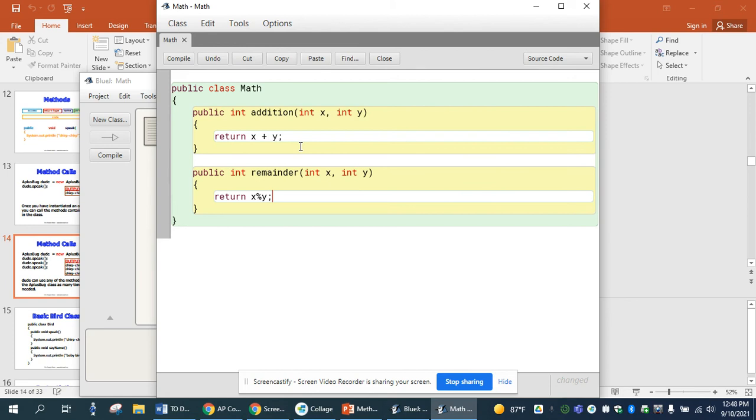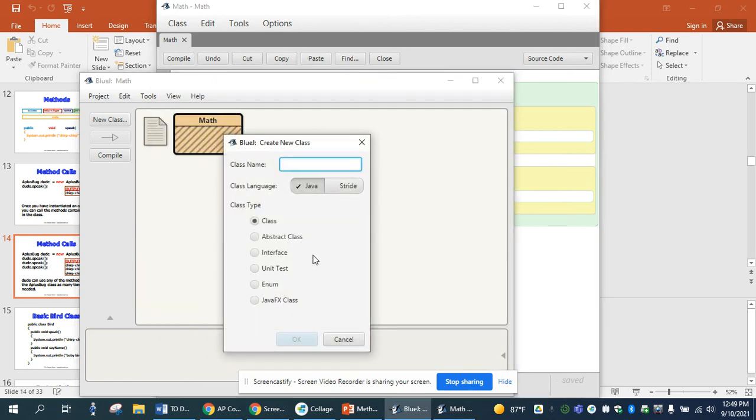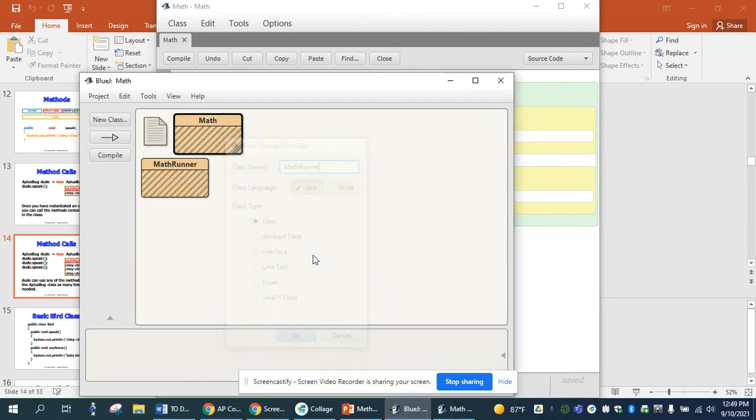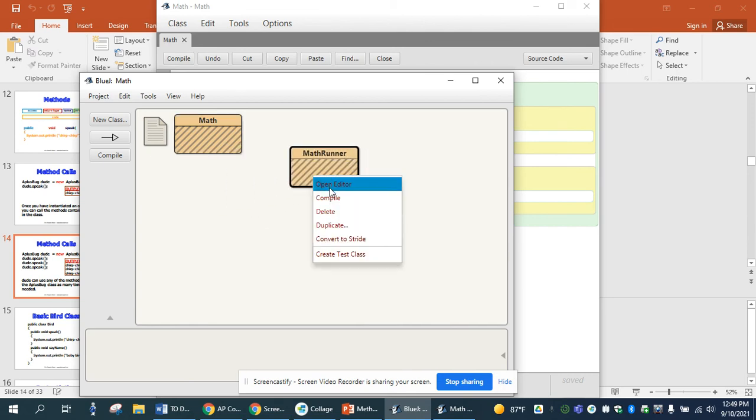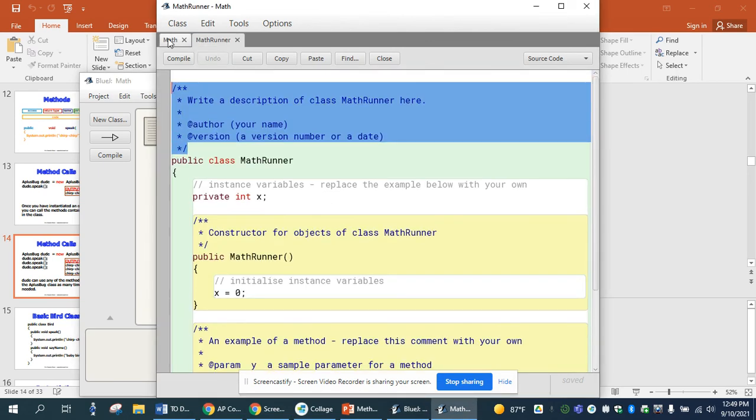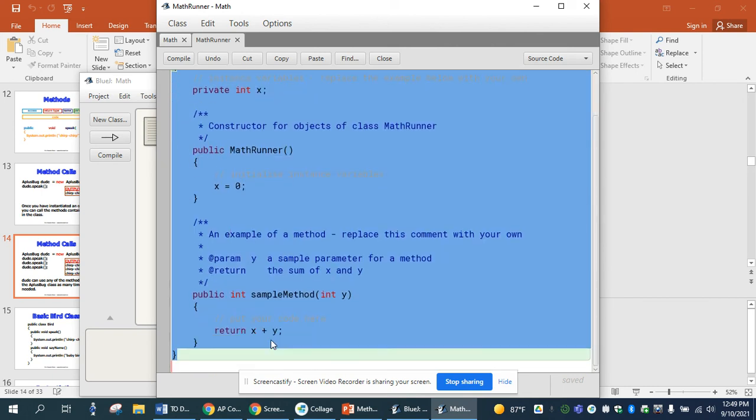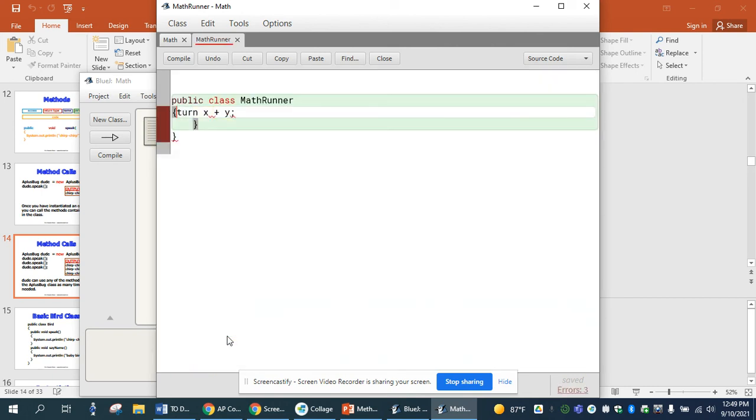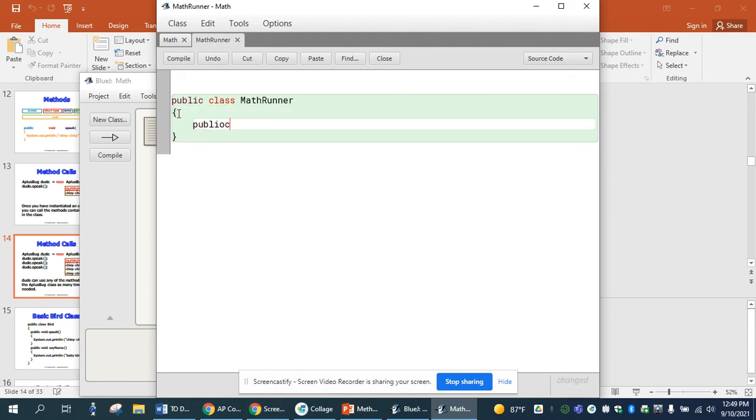All right, so I've got this math class. And it can do two things. It can add and find the remainder. I'll make another one here called the math runner. That's going to contain the main method. So help me out with the main method again. Public. Static. You guys need to start bringing caffeine to this class. Static. Void. Main. Args. Sorry.